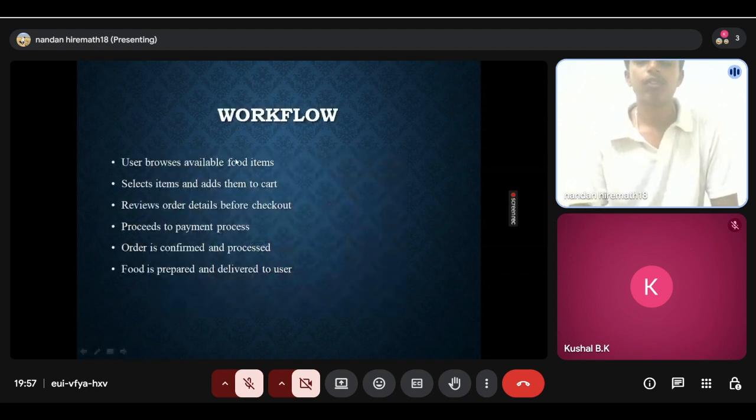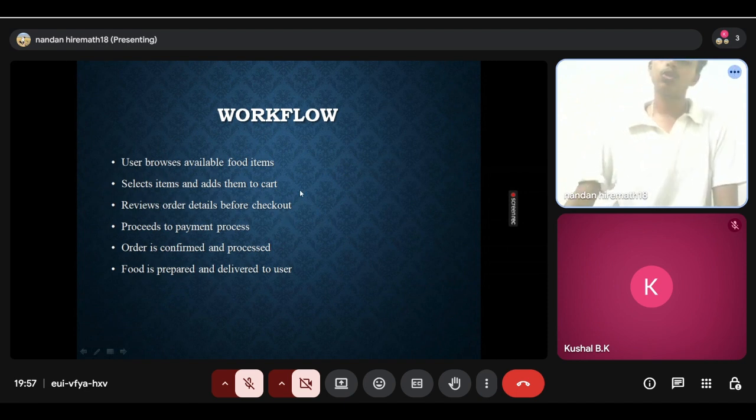And workflow. After the architecture, I'm going to explain the workflow of this project. The user browses available food items, just as we do when we go to a restaurant. The same thing is done here. The user browses available food items, selects items and adds them to the cart, and reviews the order details before checkout.